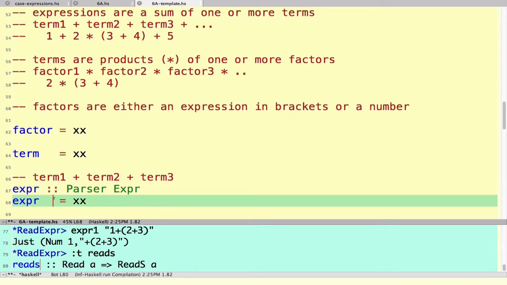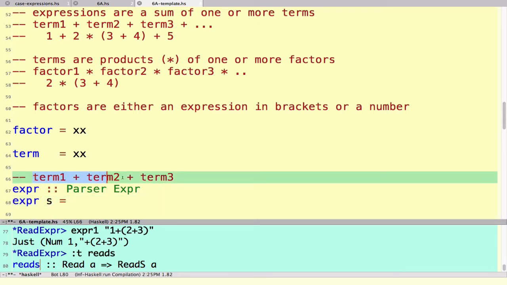So what is a parser for expressions? Well, it's a function from strings to maybe an expression and a string. So how am I going to parse something of this shape? Well, I've done something like that before, haven't I?